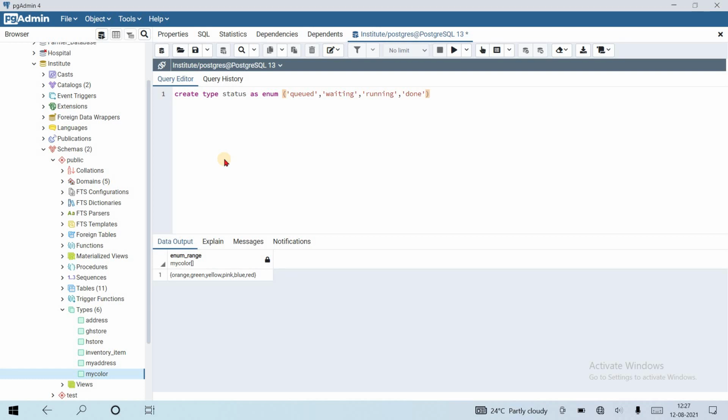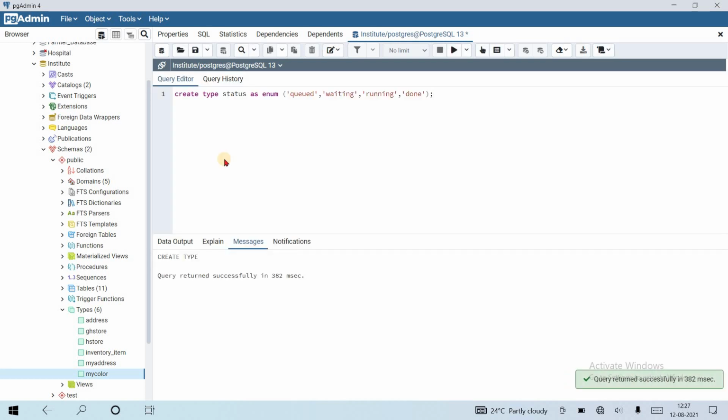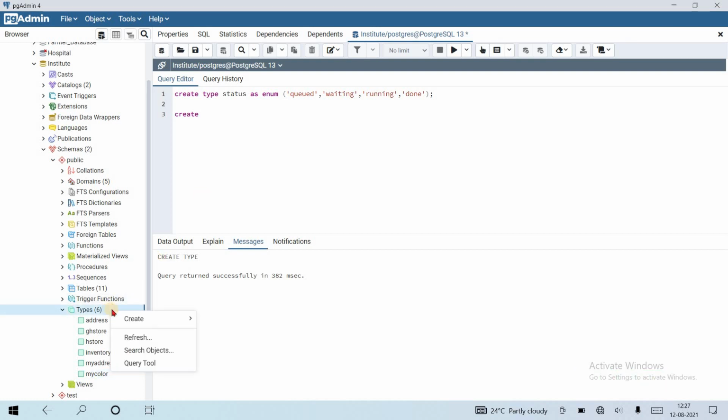Okay, let's see. Create a type enum. Let's run the query. The query returns successfully. Here you can see and use it with our table. Suppose the table name is process. Create table process.